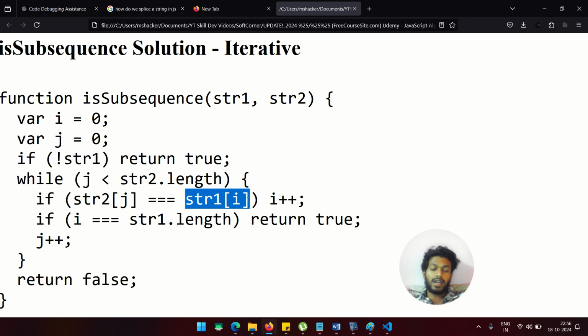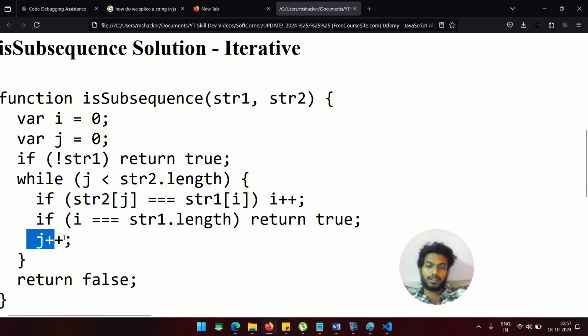I has basically covered the entire length, covered the entire checking process, each and every individual element, then return true. If it is not the case, then every time you have to increase j. So now j is increased from 0 to 1. Now the next element will get compared with the next element in string 1. Okay, now in that case, no, they are not same. That is sad, they are not same.